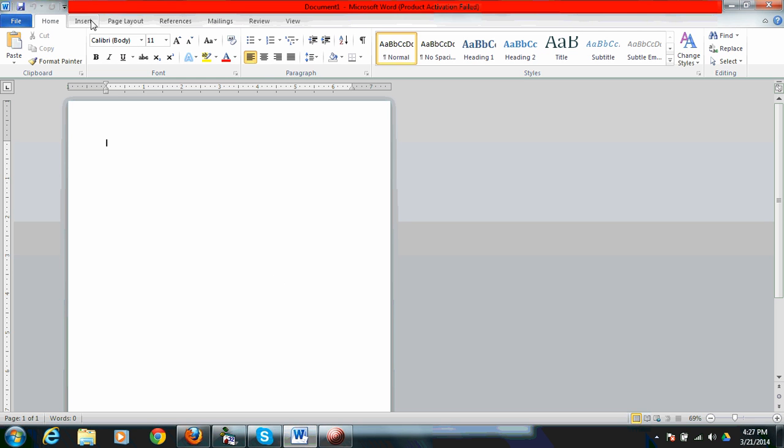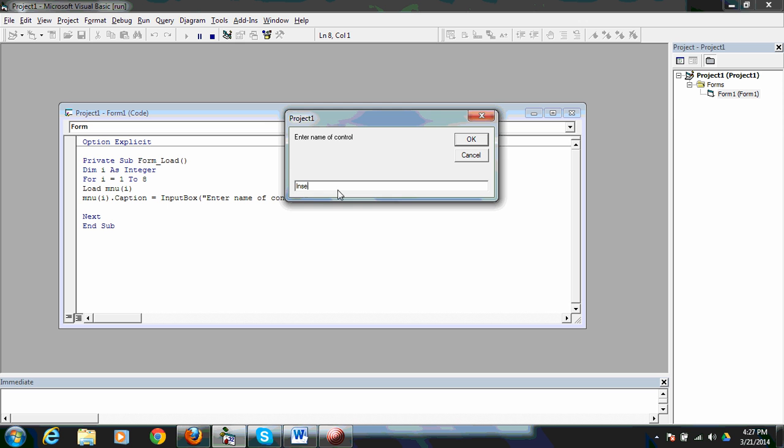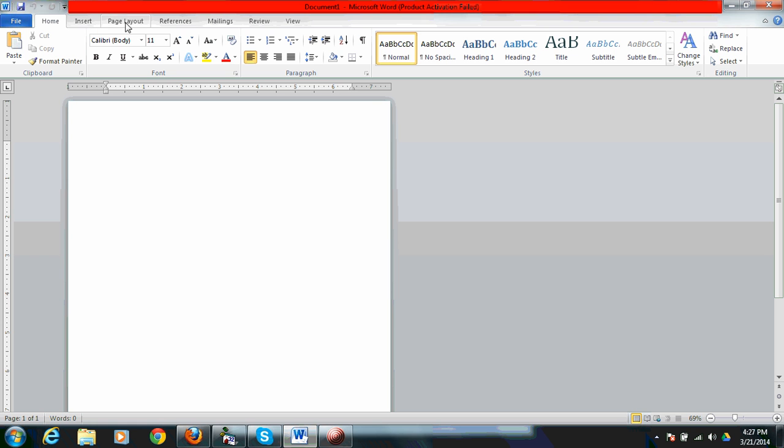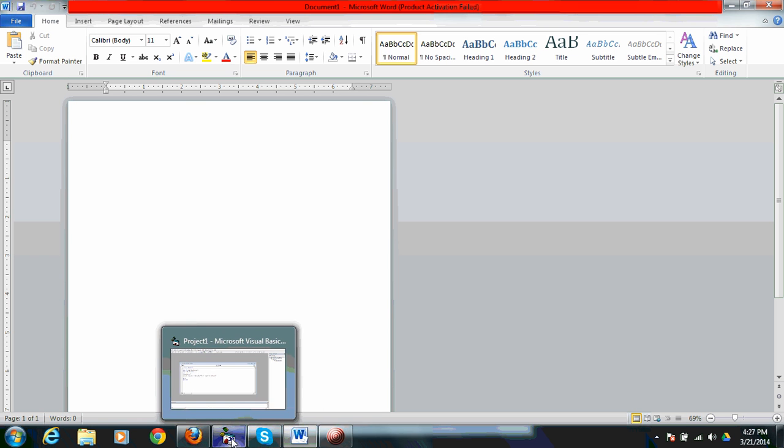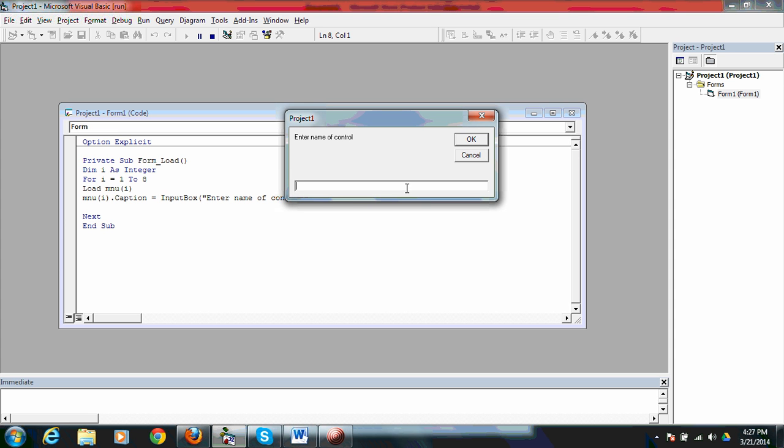Next control is Insert. Page Layout, References, Mailings, Review, and so on.